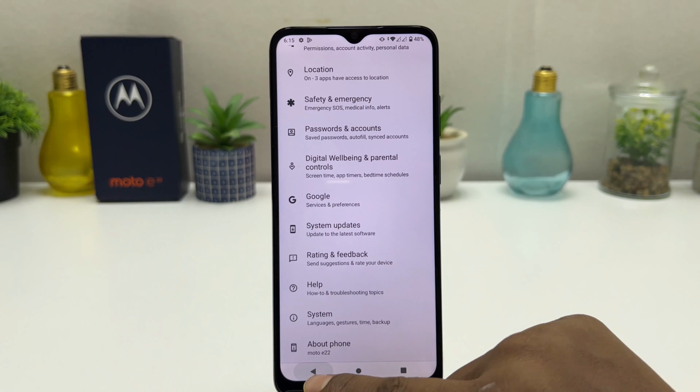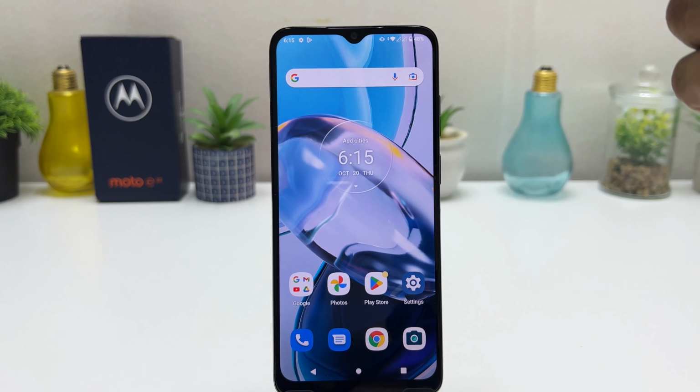Now if I go back, we will see my phone now appears with the new date and new time, which is really quite interesting. So in this simple way, you can easily change date and time in your Moto E22.